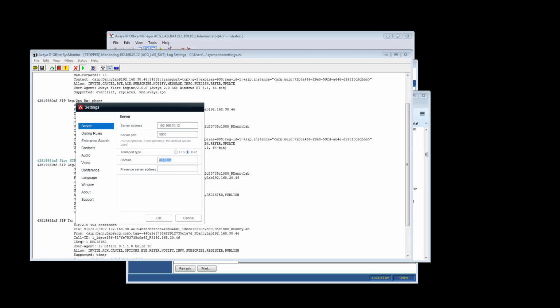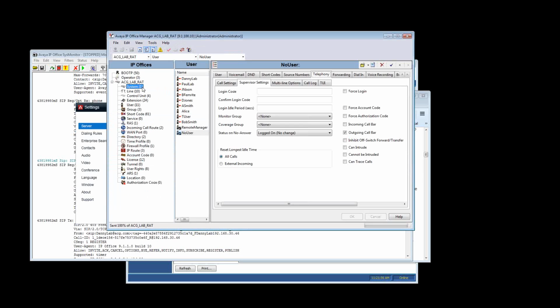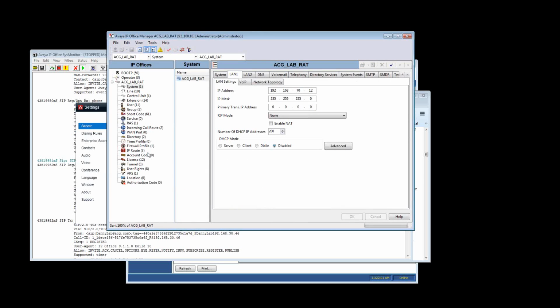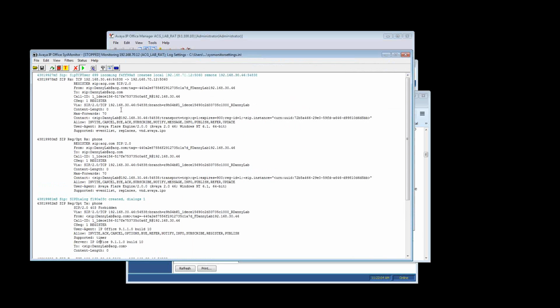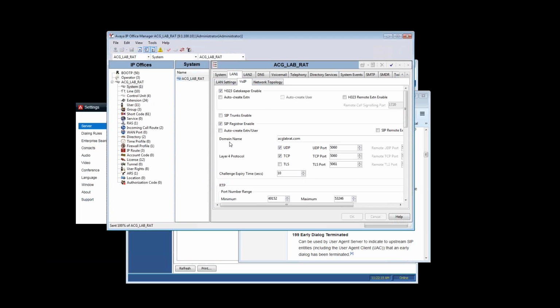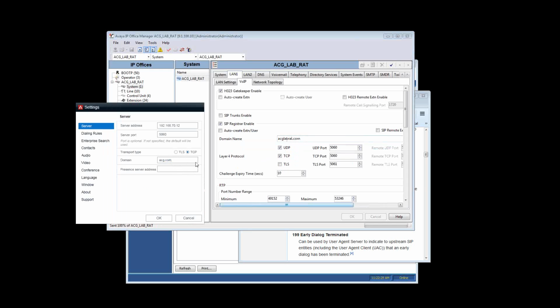So let's go back to the IP Office and see what we have here. My SIP client is trying to register across the LAN port, 70.12. You'll see that address everywhere, for example, on the registration request right there. That is the IP address of the LAN port on the back of the IP Office. Right here we have a field where we can enter the domain name, and in this case we have acglabrat.com. That's what needs to be in this field here.